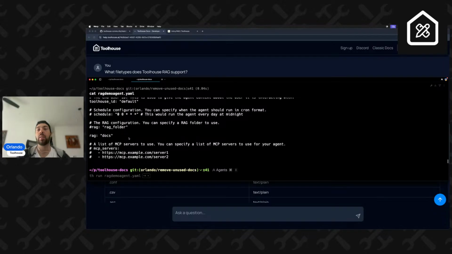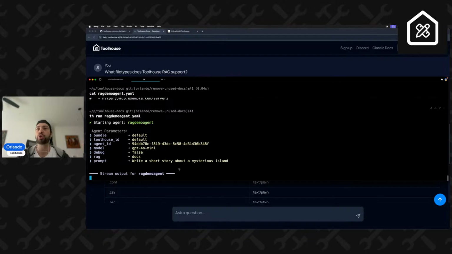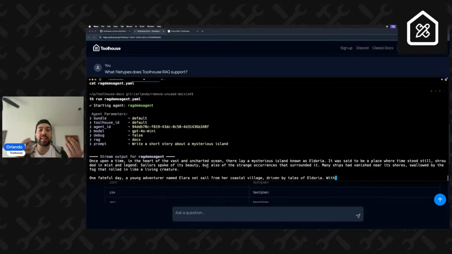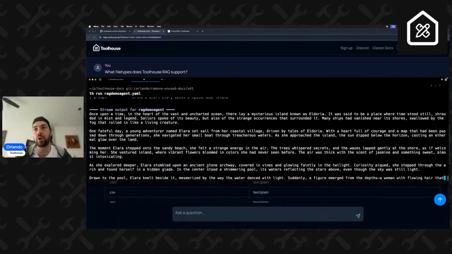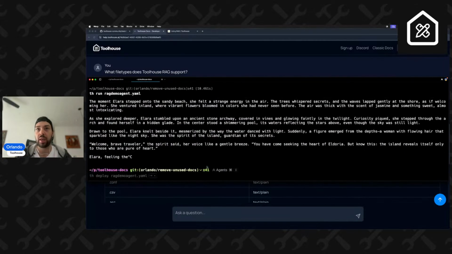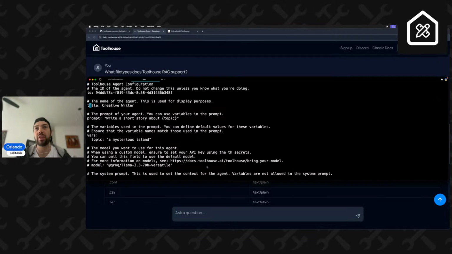So it's here. I have it. Now I've got to customize the agent a little bit more, because right now if I do th run and then I do RAG demo agent, it's going to be write a short story about a mysterious island. Obviously, that's not going to use the RAG because that's not the prompt of the agent. So let me kill this, and I'm going to edit the agent once again, and I'm going to call this onboarding agent, right? So instead of writer, onboarding agent for Toolhouse RAG.